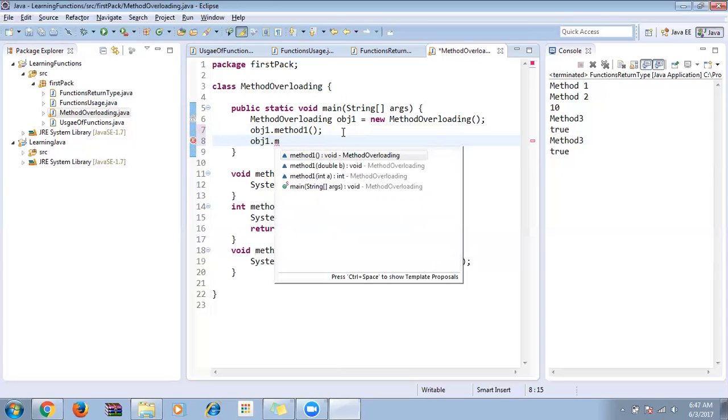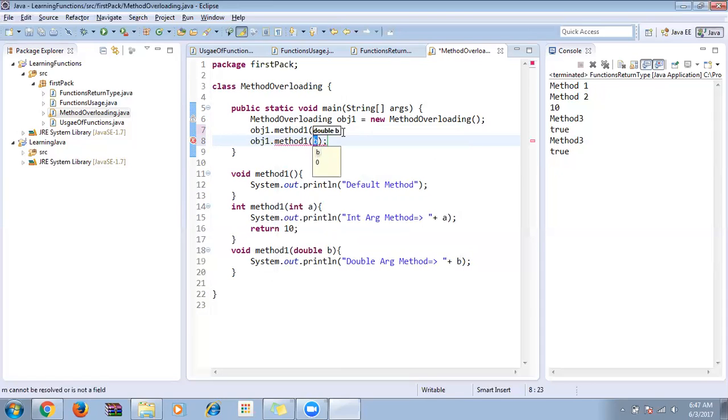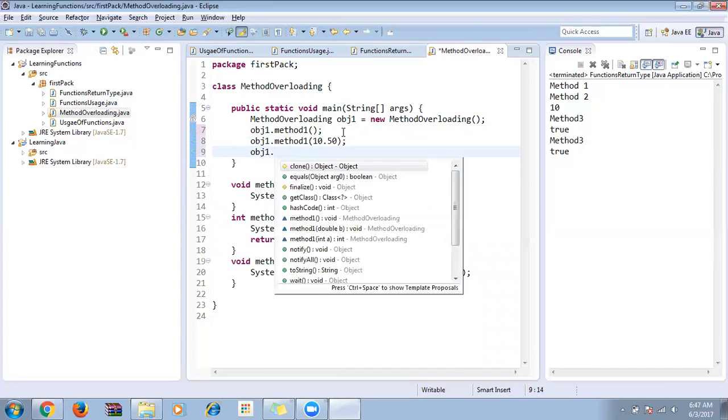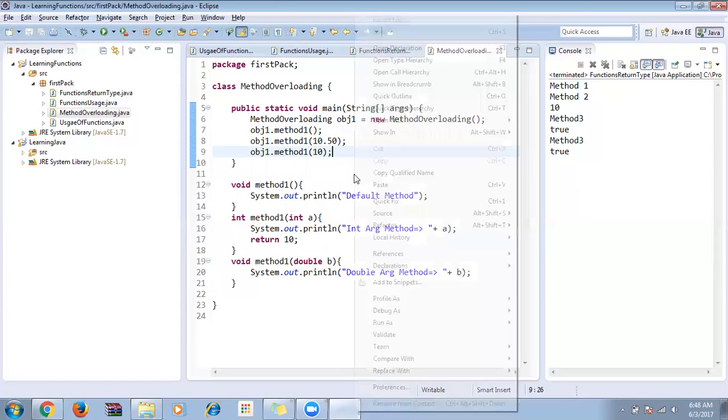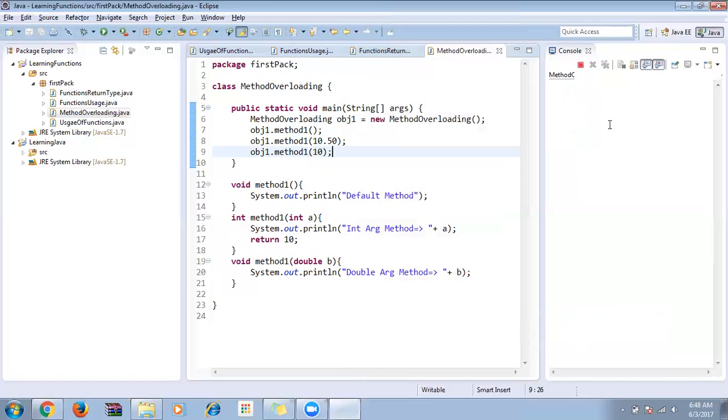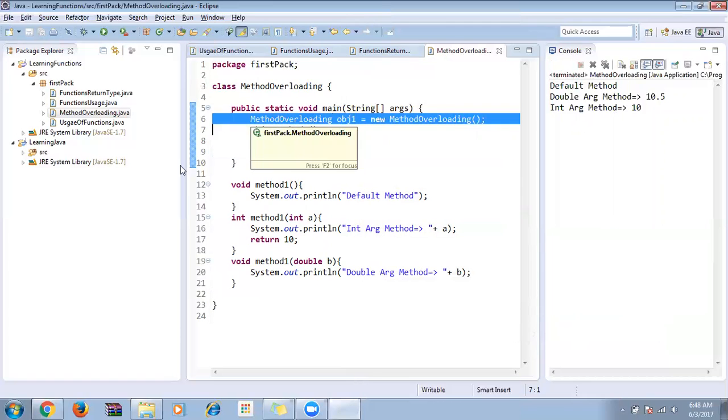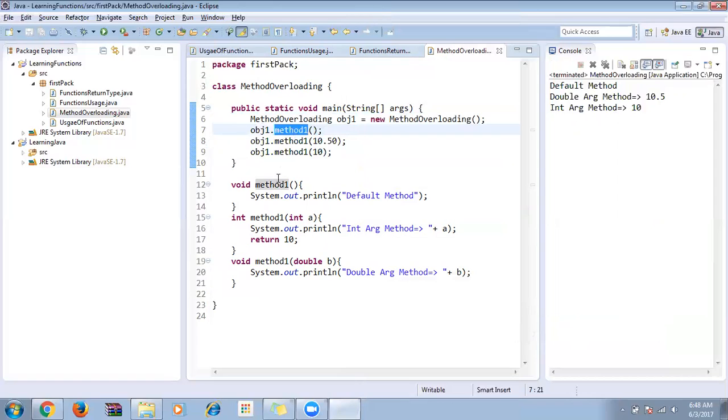obj1 dot method 1 double B. So I'll need to pass 10.50. obj1 dot method 1 integer A. So that I will need to pass an integer value. Clear? When I run this, first it creates an object, then obj1 dot method 1. This will go and call this. Here I'm not passing any argument, so it will go and call this method. So it prints default method. Next one, obj1 dot method 1 10.50.